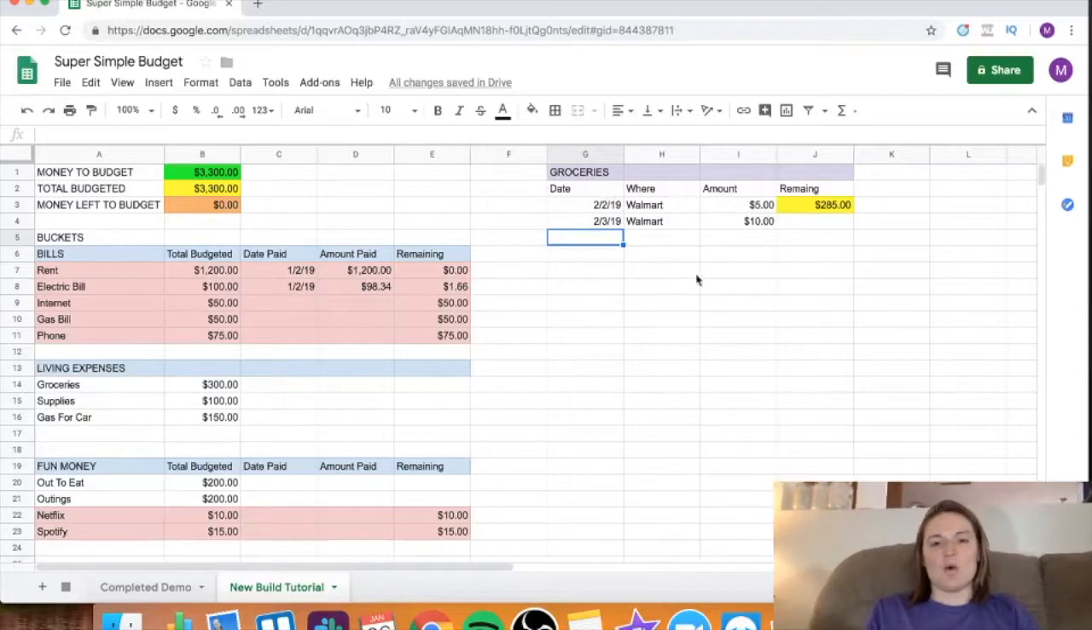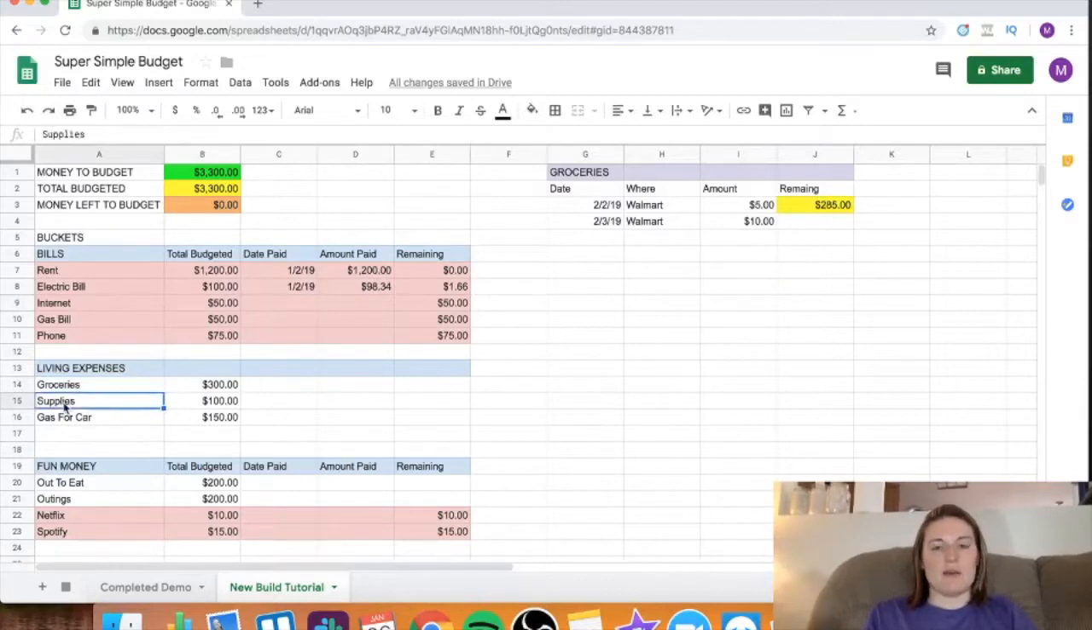Cool? So the cool thing is once you've created this cell once, you don't need to recreate it every single time. You just need to make a tweak inside of the formula, but it's really, really easy, okay? So once you do that, we're going to go ahead and create one of these for every single category. So first we have groceries, now we have supplies.